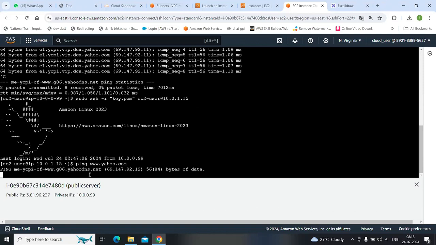Previously, when I was using the public server and ran the command ping www.yahoo.com, I got the reply. Now, when I'm using the private server and type the same command, I'm not getting the reply. What is the reason? Because the internet is enabled, but still I'm not getting the reply.